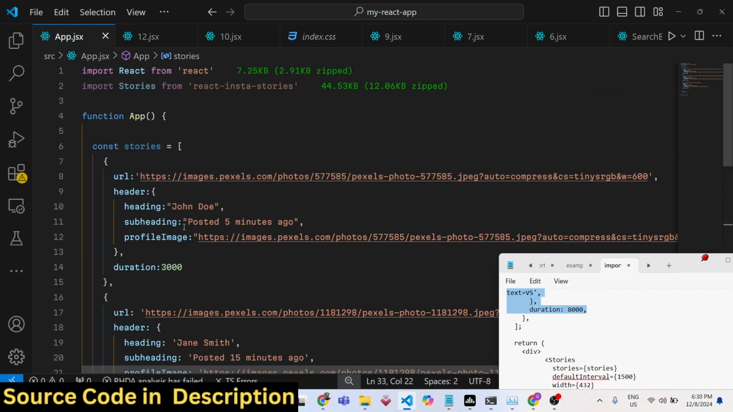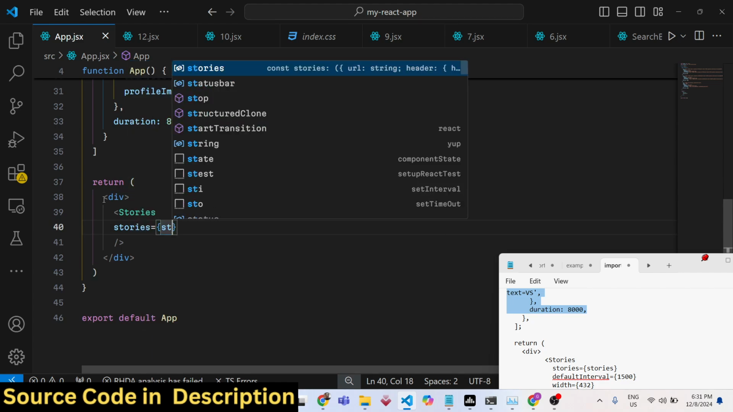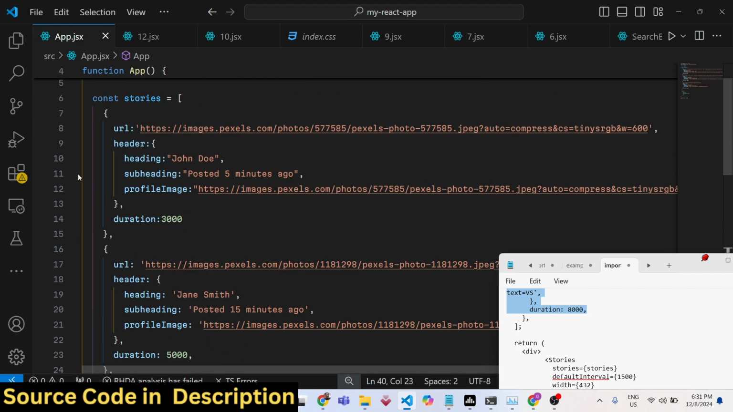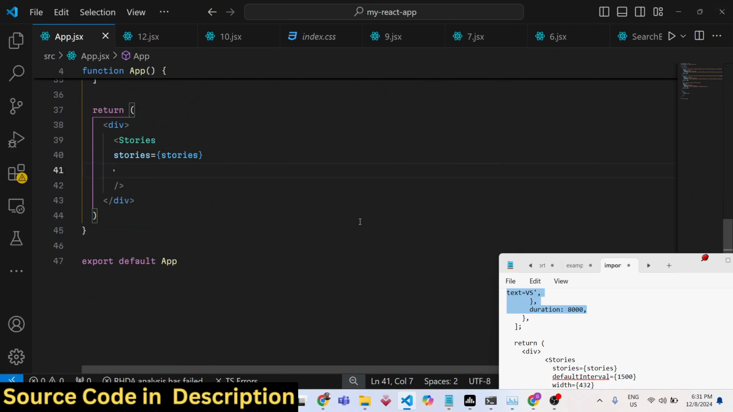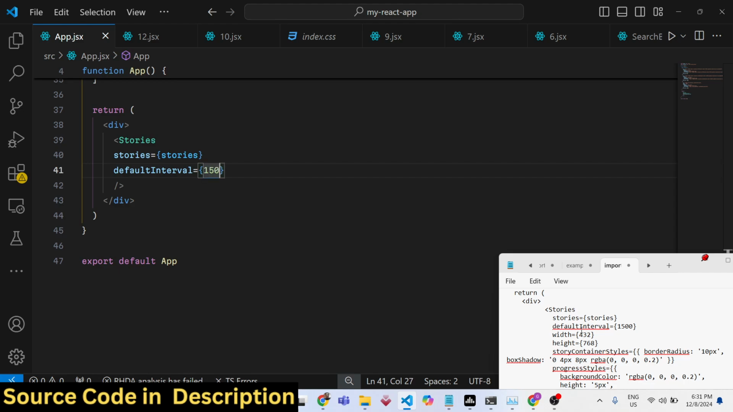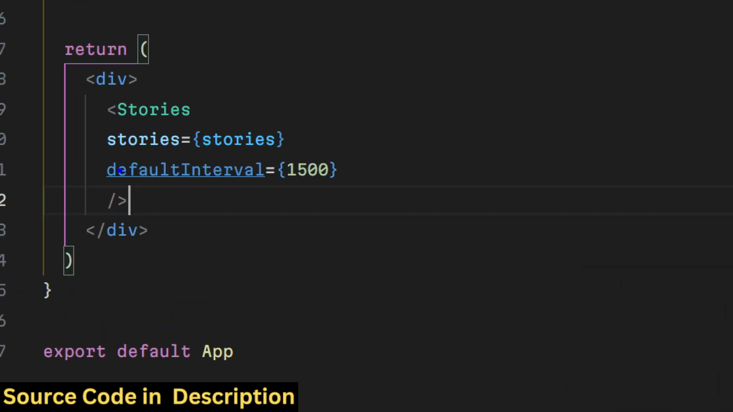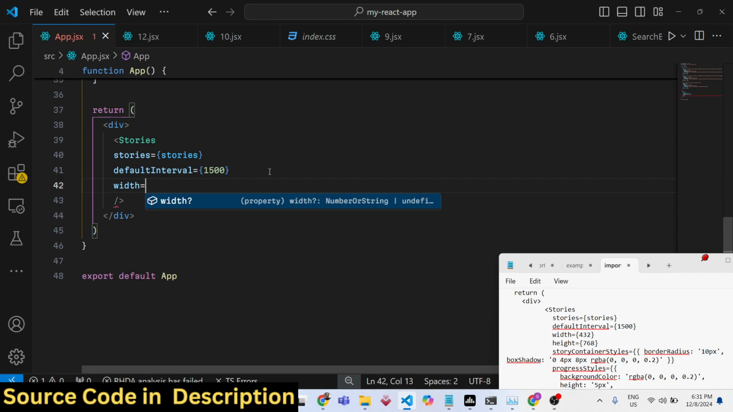And now to actually show this in the JSX, we will use this component Stories which we imported. And this component takes the stories as a prop. And here we need to pass the stories that we defined in this variable, which is an array of objects. And then it again takes some default options, which is the default interval. So it will equal the total amount of seconds. So I'm just setting it to 1500 seconds. And the width of the story, this is very important. I will just make sure it is 432.